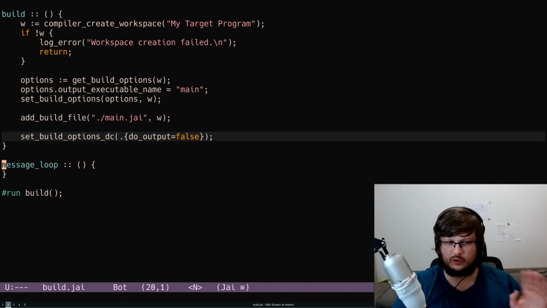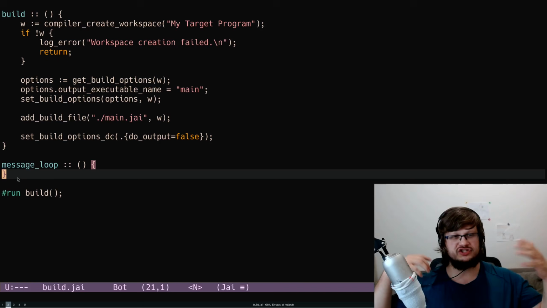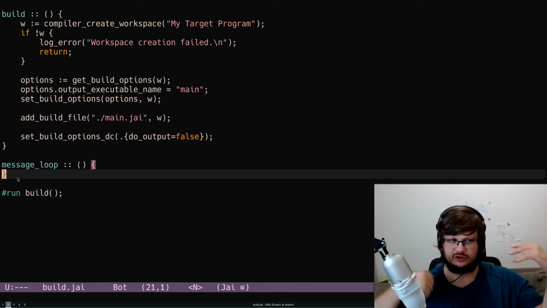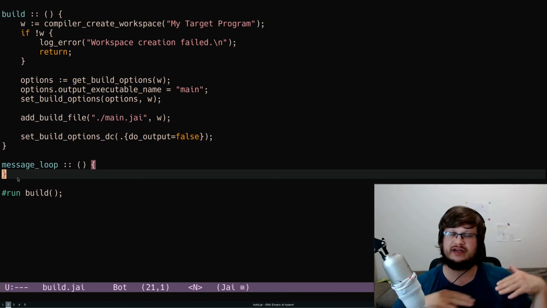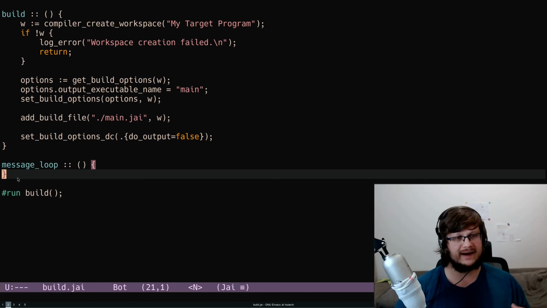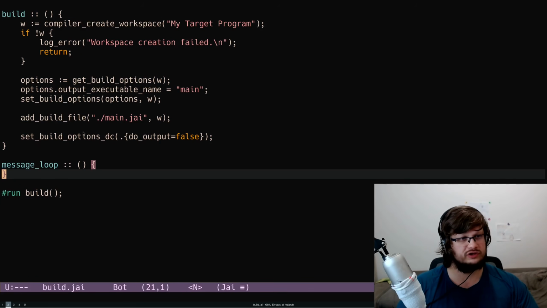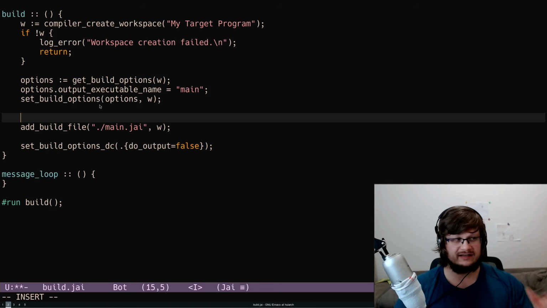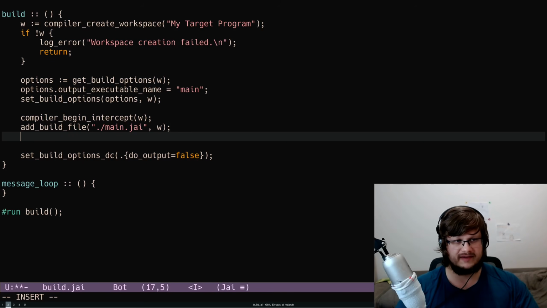So you might have noticed me pre-typing this message loop. So what's that? In Jai, when the compiler compiles your program, it actually runs an event loop internally that you can plug into and listen for compiler messages to do interesting stuff with the code. And in order to do this, you need to start intercepting these messages before you add your first file. So compiler begin intercept with a workspace. And here, somewhere here, you call your message loop.